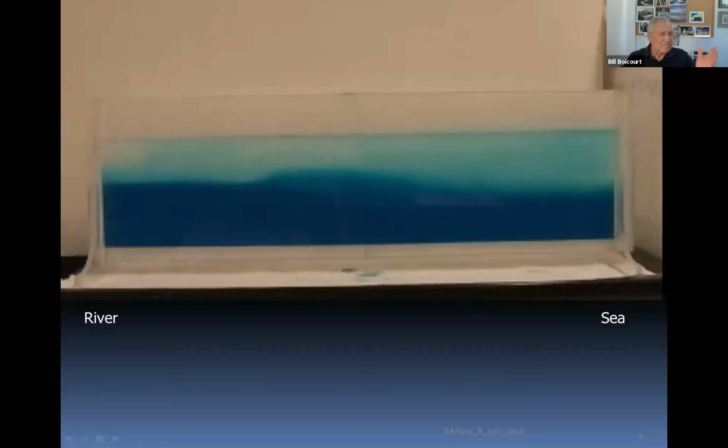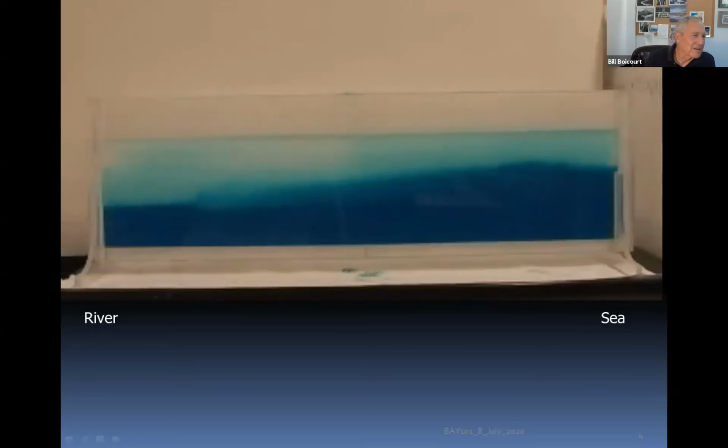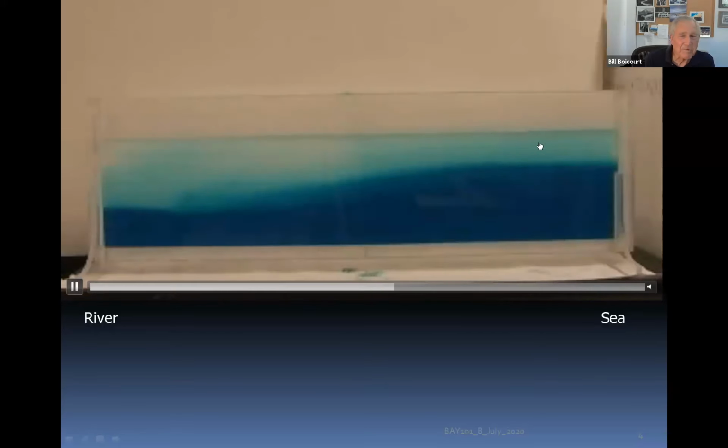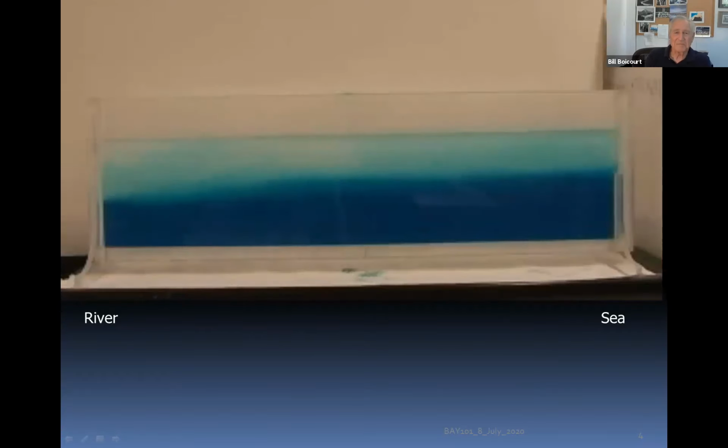But notice, there's really not a lot of mixing going on here. Most of the blue you see in the upper layer is left over from the dye plating out on the side of the tank. There's very little mixing. On the whole, the ocean doesn't mix as much as we think it ought to.